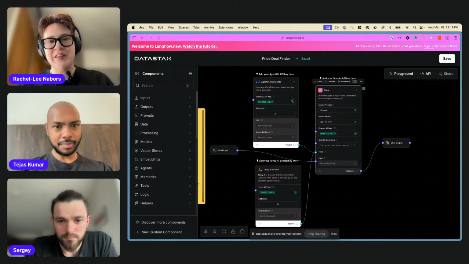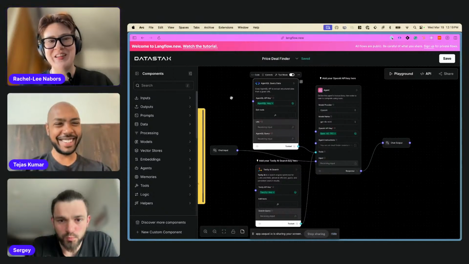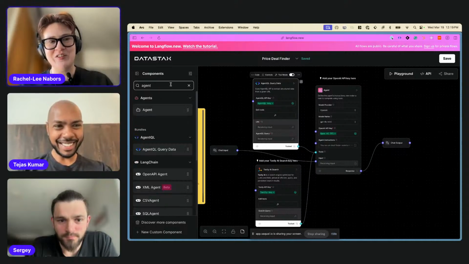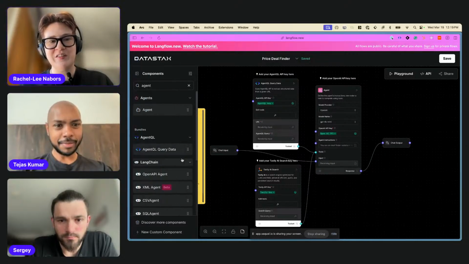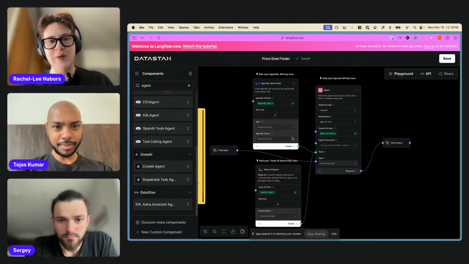Now you add the AgentQL query data. You can find it over here. You just do a little search, and then, oh, here it is. You could pop it in. We're not going to, but that shows you how easy it is to look through this entire selection here. And we've got a Tavily AI search. These are tools. We've wired them up into the agent's tools, like so.